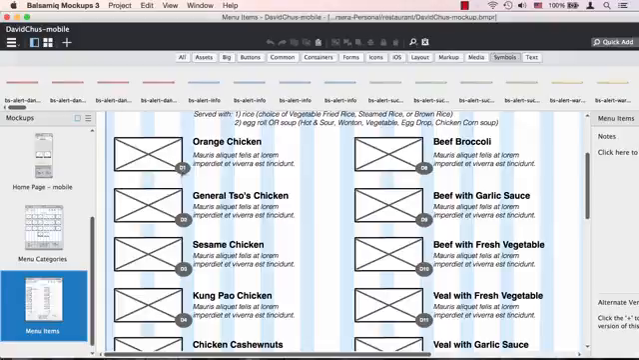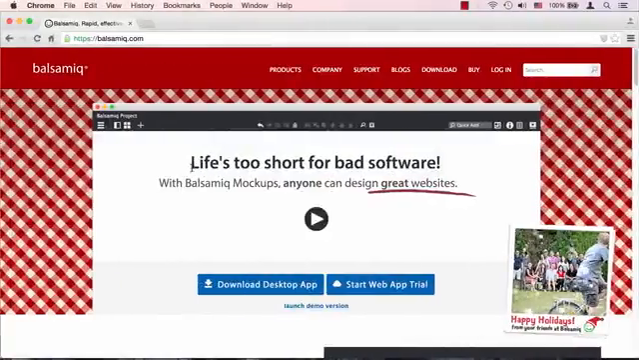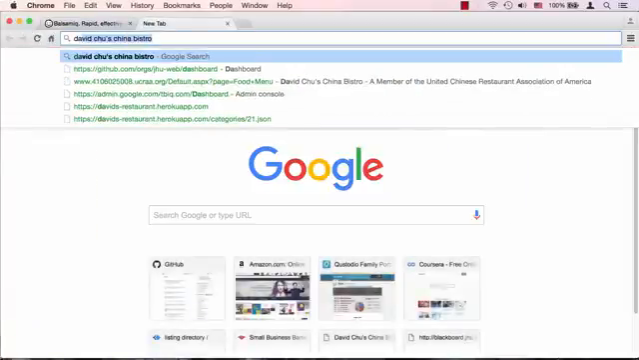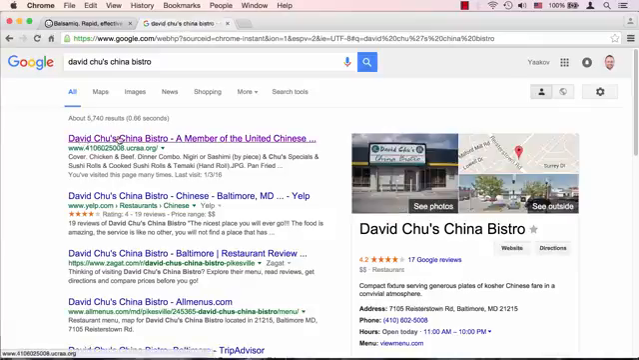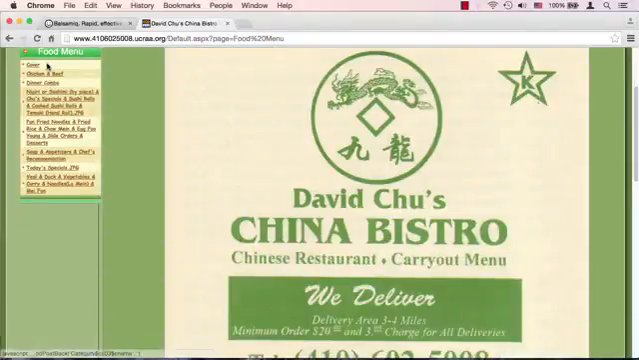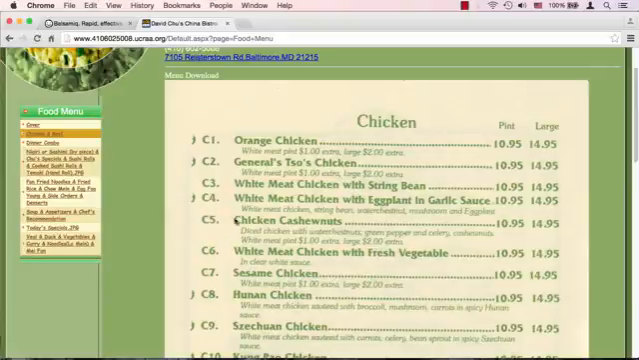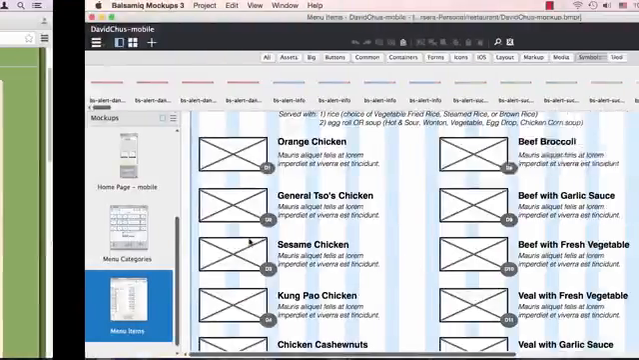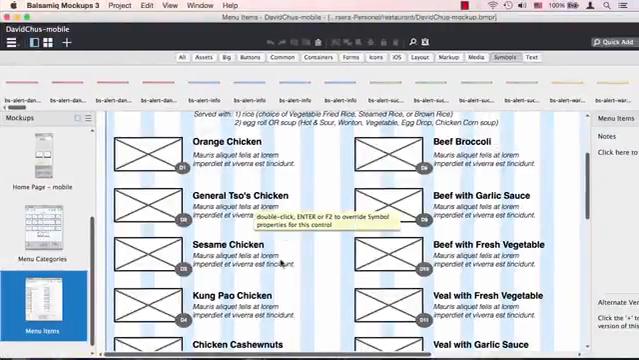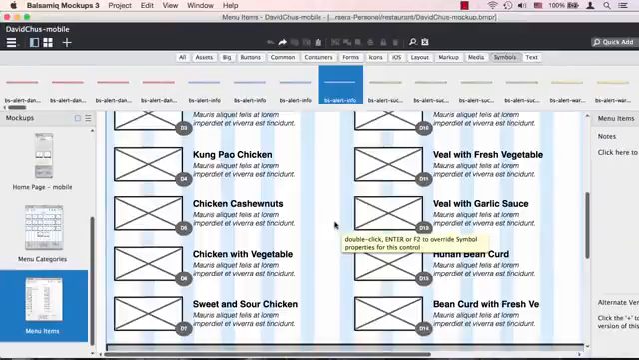And that ID, if you remember, let me go back to the restaurant, David Chu's China Bistro. That ID really comes from right here. Every menu item has this ID that is already on their menu, so we don't want to switch that back and forth. We want to keep that set so the menu will correspond to something that's on the website. Okay, so that's our layout.